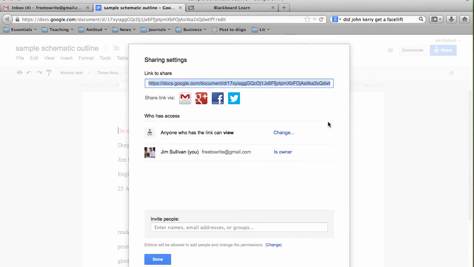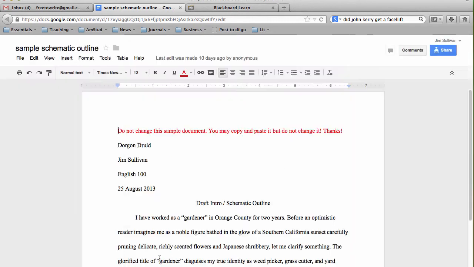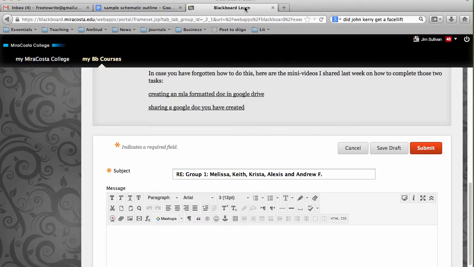And it's already selected for me, so I can just hit copy right in my browser or on my computer, whatever your keys for copying are. I'm going to copy that link and then I'm going to click done. And I'm going to go over to Blackboard now to the discussion forum I want to contribute in.